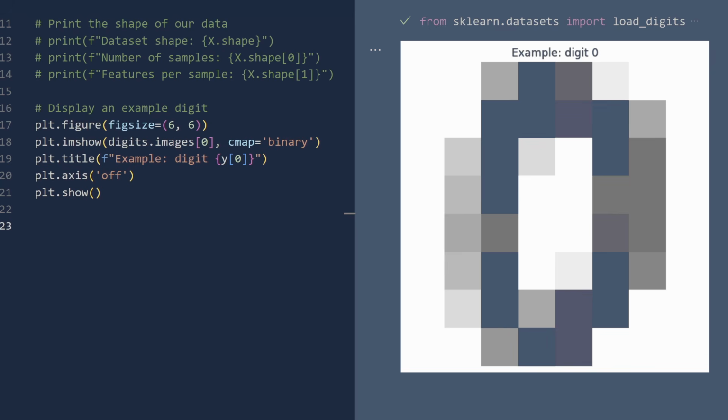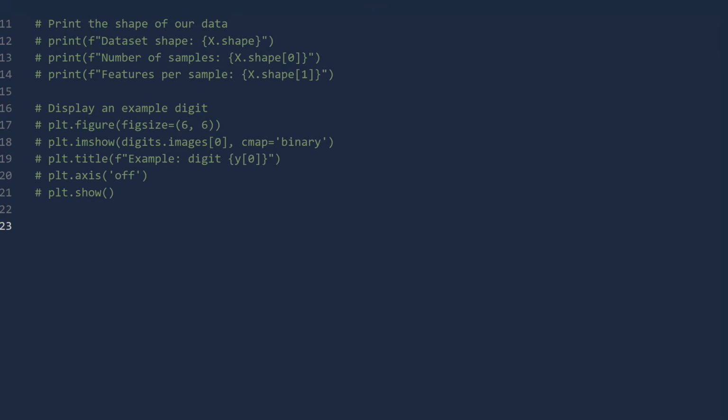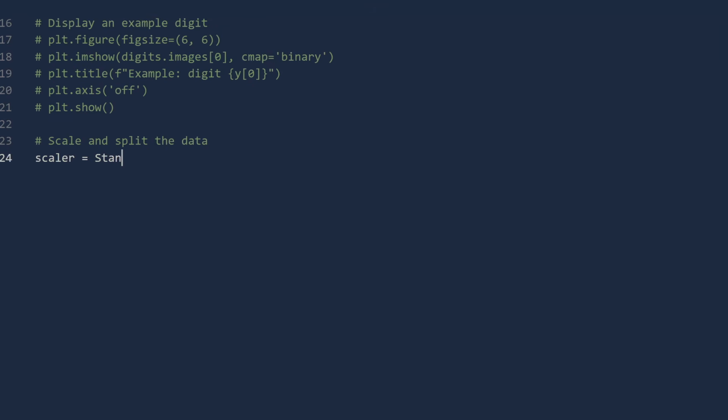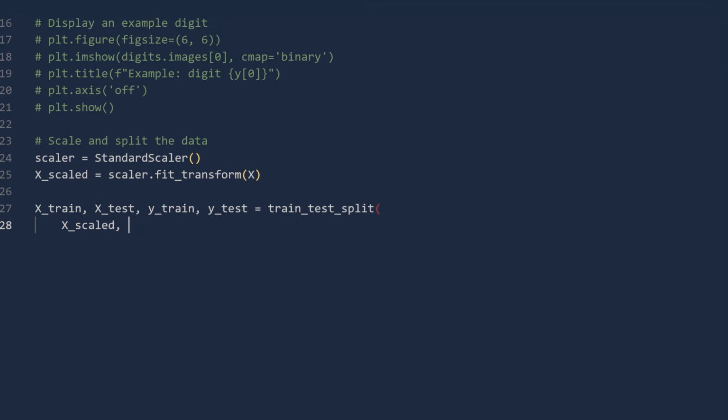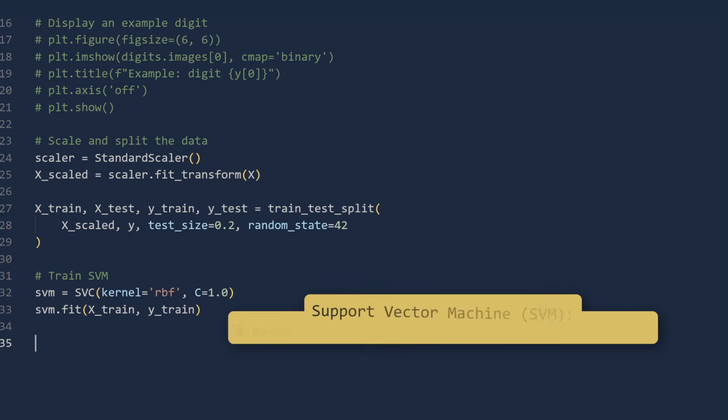Perspective is everything. While humans excel at reading digits, we must help our algorithm understand, for instance, that a tilted 7 is still a 7. Before training, we scale our data so all features contribute equally to the model. Our data is now ready. Commence training. For this task, we will use a support vector machine, or SVM.